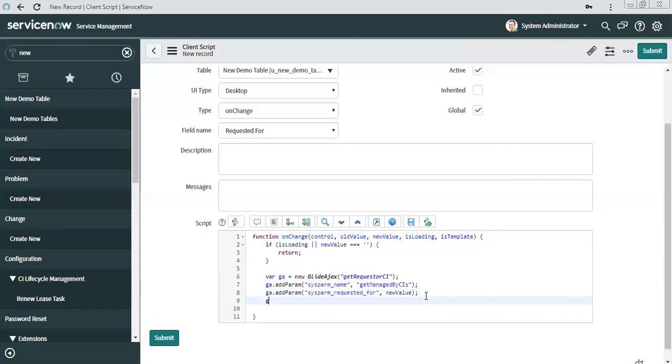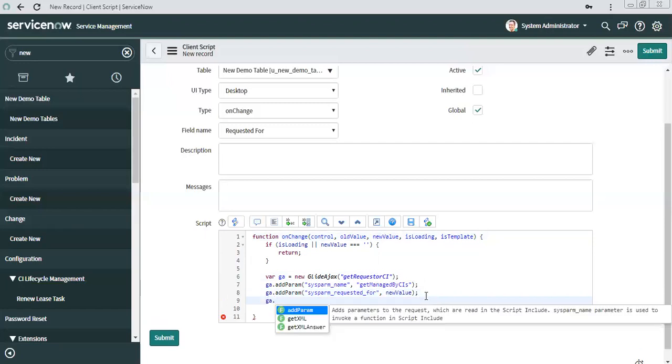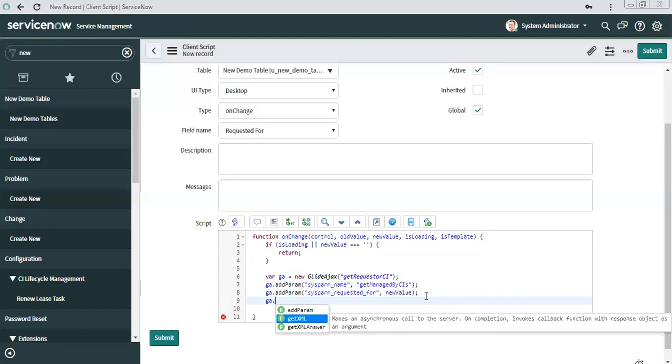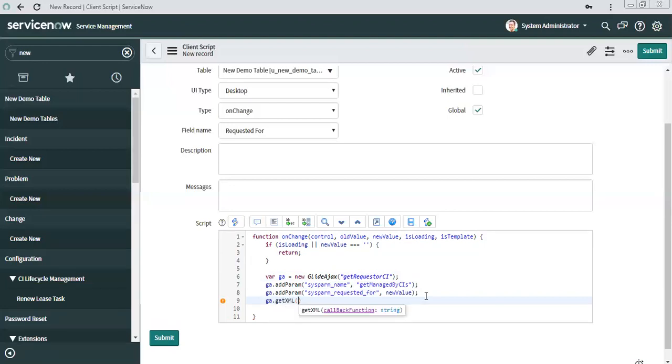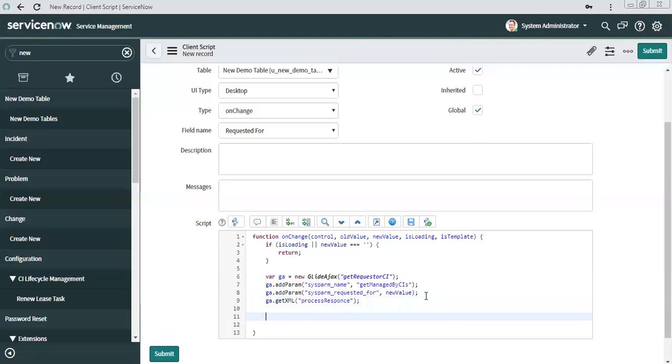And then GA dot getXML, and here we will define our callback. So I will say process response. And then I need to define my callback function, what it will do.